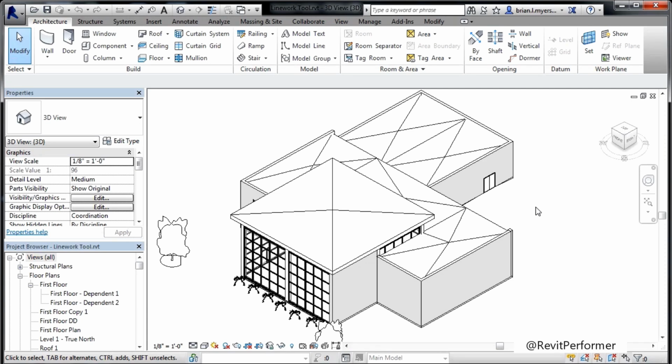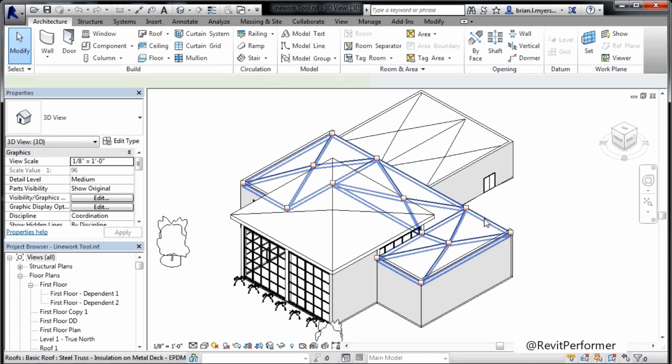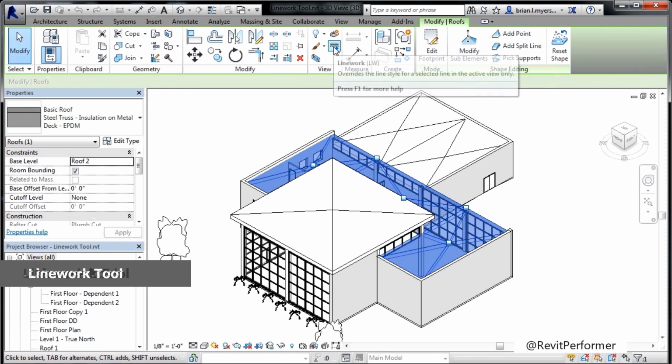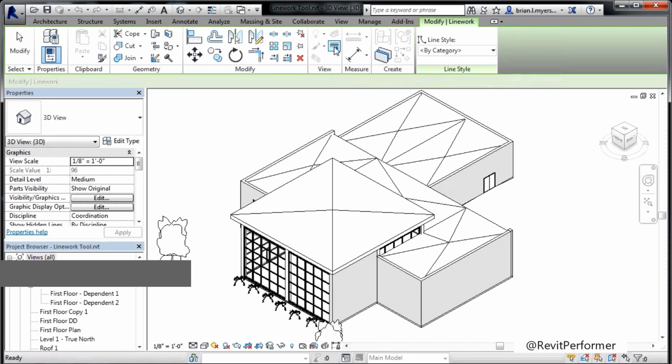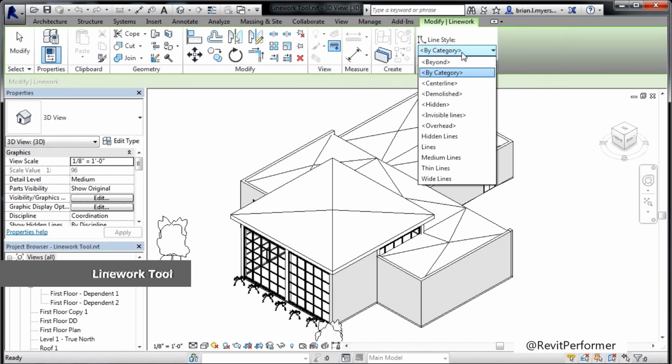Revit has a tool called the Line Work tool, which allows us to manipulate the way that individual lines in a Revit model display. Let's start by selecting this middle roof. Underneath the Modify tab, when we select Line Work over on the right-hand side, if we click on By Category, we'll get a pull-down list of all the different line styles that we have available inside of our Revit project. You can see that we have a choice of hidden lines, center lines, medium lines, thin lines, and even wide lines. Choose wide lines.